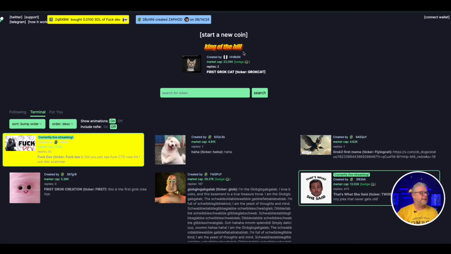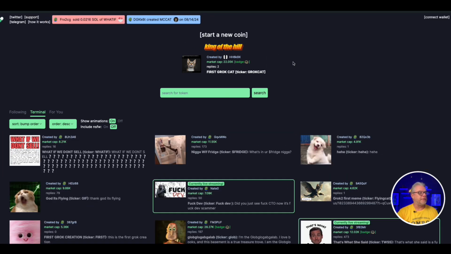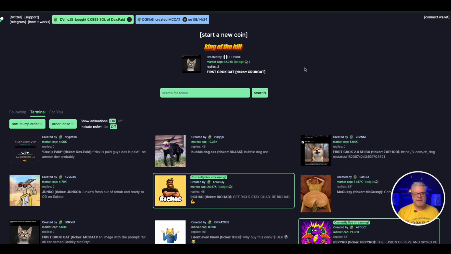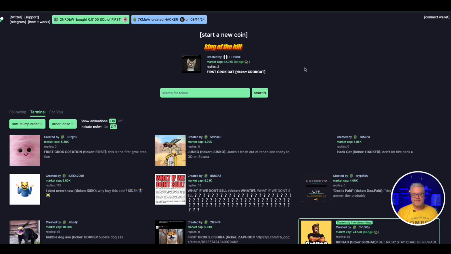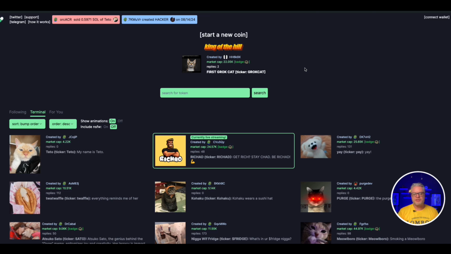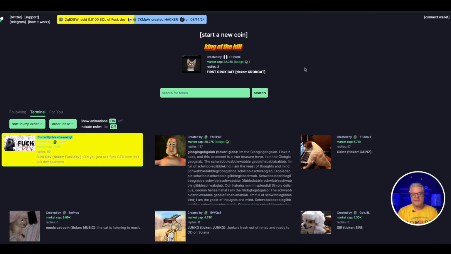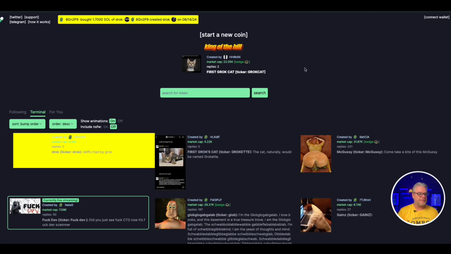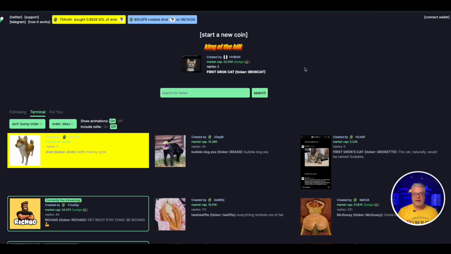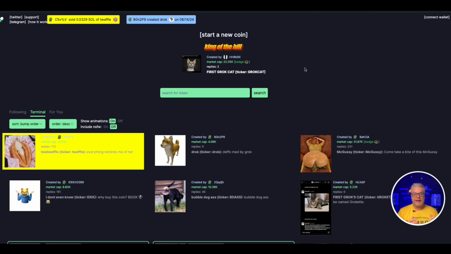Now, you can see here, we have the King of the Hill right at the top of the front page. Now, the King of the Hill today is first Grok Cat. Sometimes the King of the Hill can last a few minutes. Sometimes it swaps out even quicker. So this King of the Hill is always changing pretty much every few minutes. And as you can see on the homepage here, the token information is updating every few seconds. It's pretty quick. And as I said, there are hundreds of tokens being launched on pump fund every day.